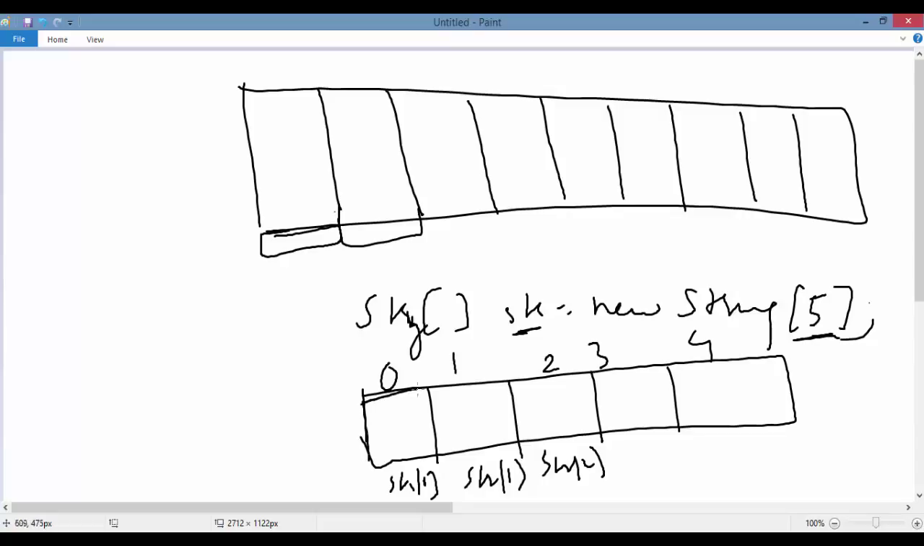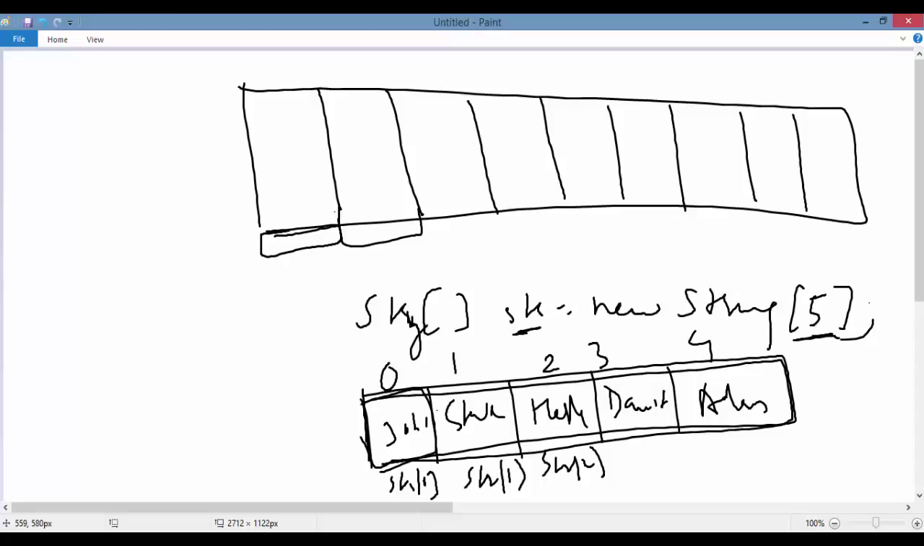In each of these blocks I can store a name. So I can store John here, Steve in here, Harley in here, David in here, and Adam in here. So these are the names that I have stored in this array. So an array can have a collection of similar kind of elements, but you need to tell it beforehand the size of the array. Once the size of the array has been defined, you cannot change it.